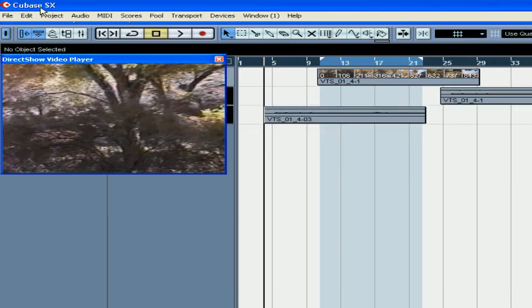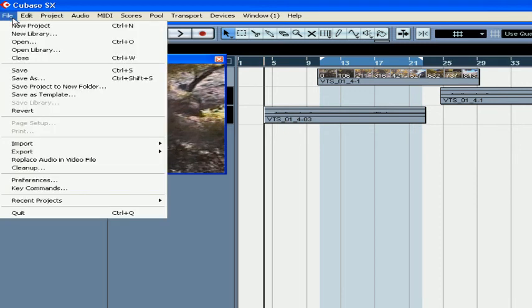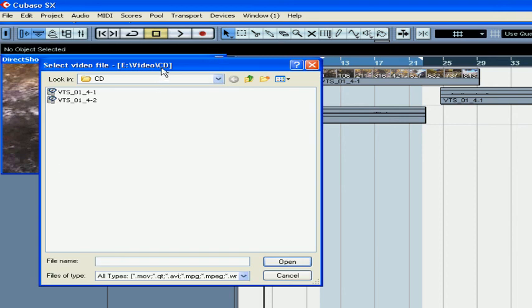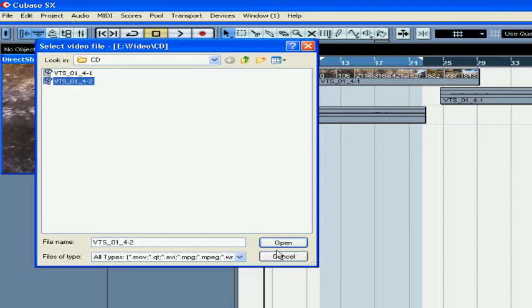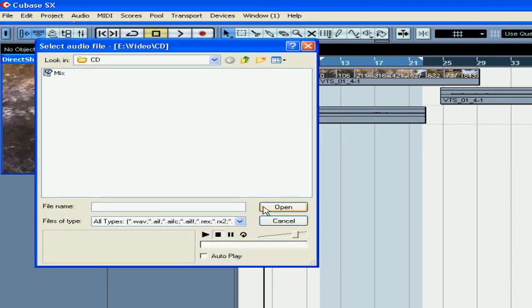Cubase SX users have the option to replace audio inside a video file. Select File, Replace Audio in Video File. Choose the video file. Click Open. Then choose your audio file and click Open again.